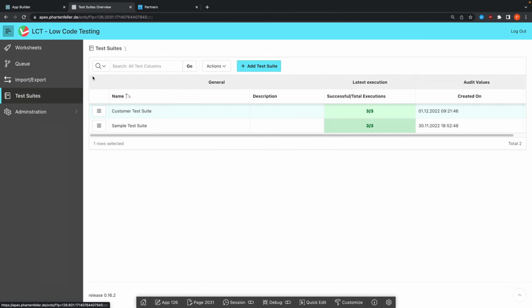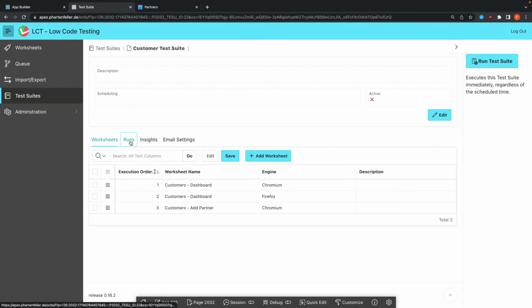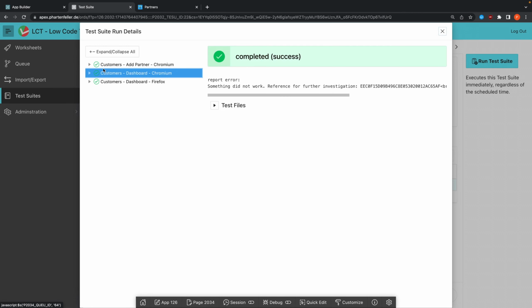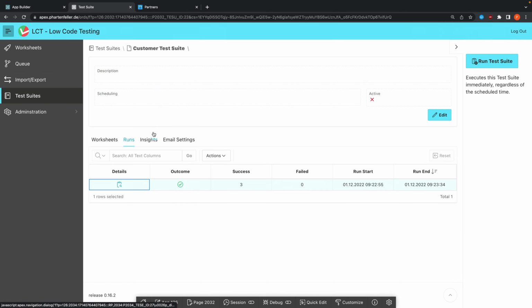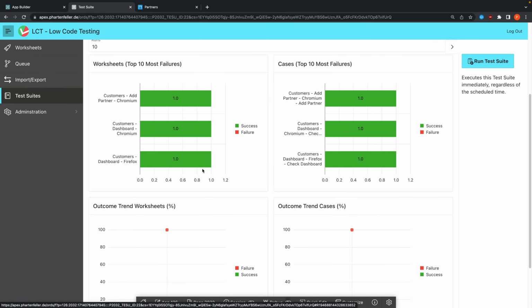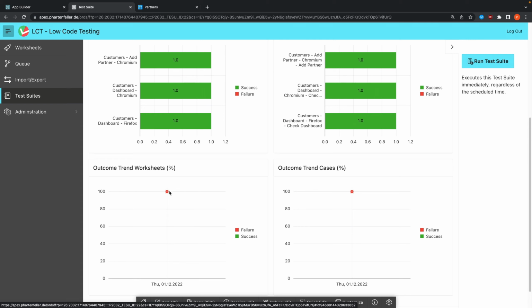If we go back to our test suite, we can see here that in our last run, all 3 tests finished, and we can go here and click runs, and we see our single run, how long it took, and the outcome. Can also here look at some details. In the Insight tab there are some charts, but they don't really make sense if you only have one execution.